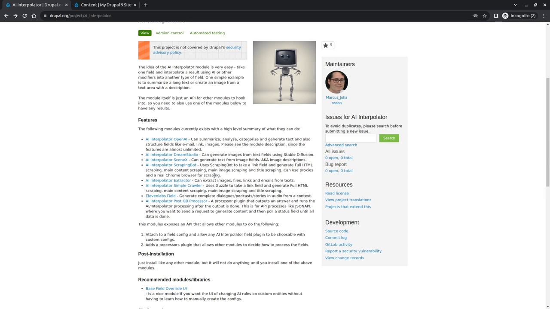Extractor then is to extract images, files, links, emails from texts, which is very good together with scraping, of course, because you could maybe even do migration from Drupal 7. If you have a public website, you don't want to play around with a migration module, maybe you can actually extract everything you need from this into structured data.